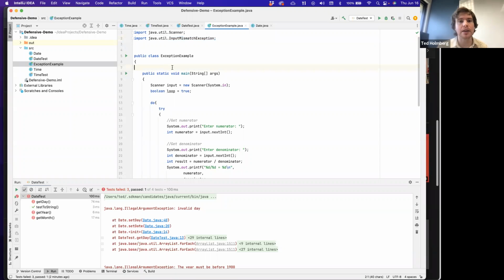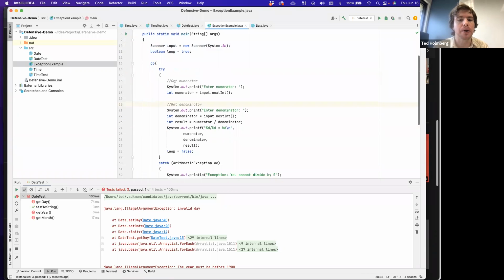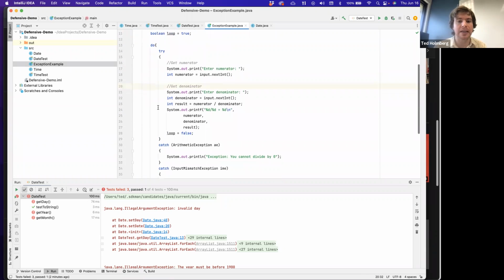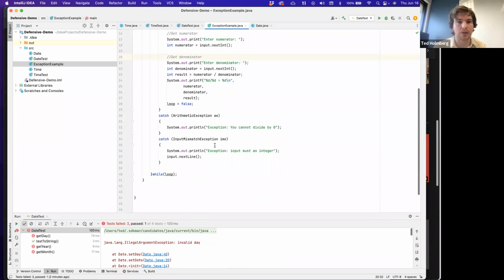So here we have this public class ExceptionExample. It has a main method. Inside our main method, we're going to go ahead and create a scanner instance that we'll call input, that's going to look at the System.in stream, the print stream. Here, we're going to go ahead and create a loop control variable and set it to true. We're going to do a do while loop.